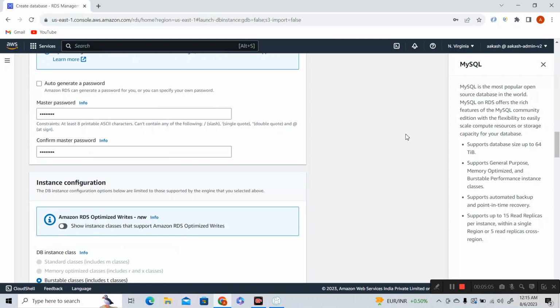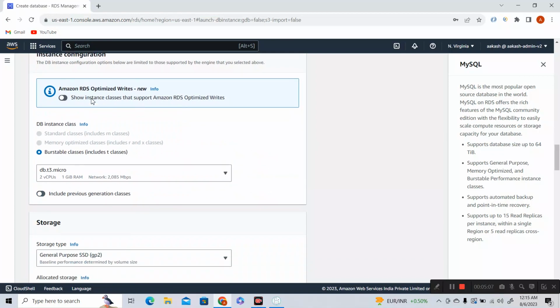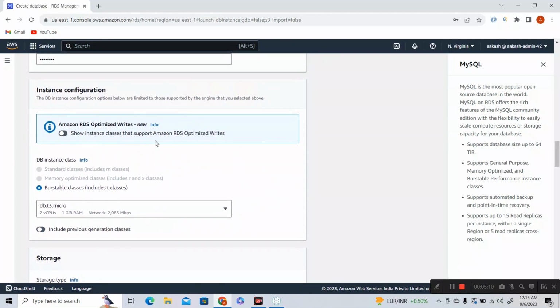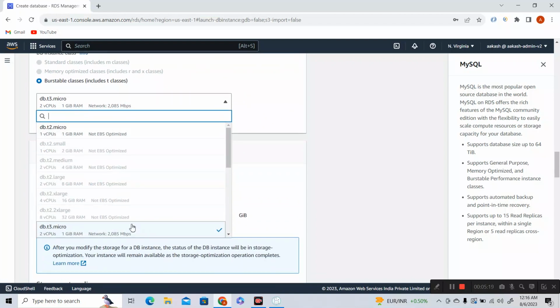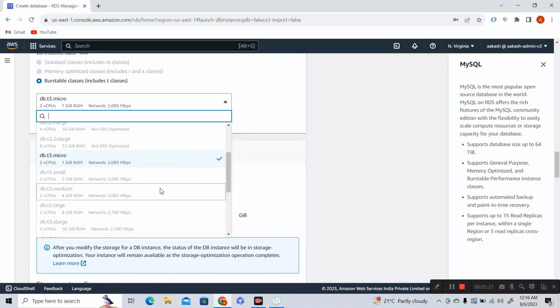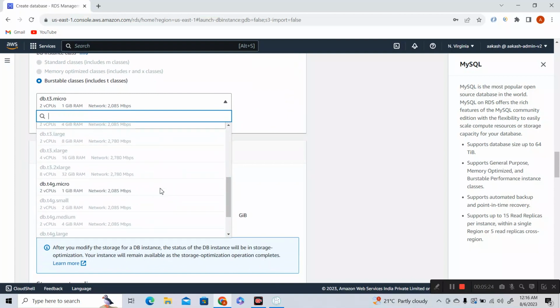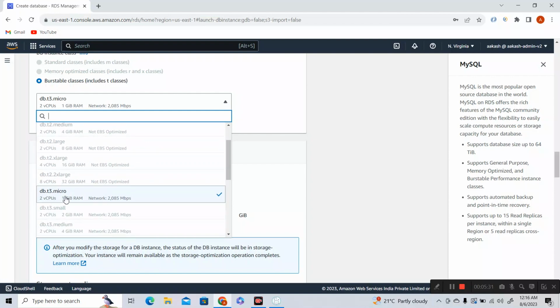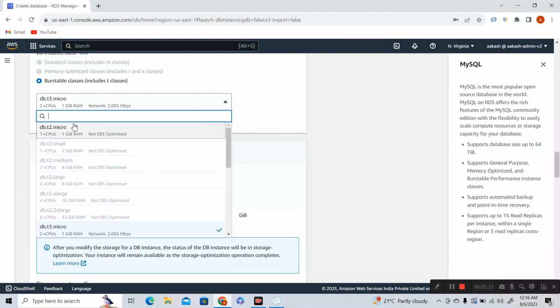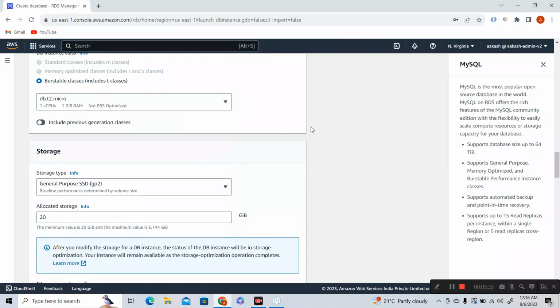By default you can see that only the instances which come under the free tier are shown. I've told you the underlying hardware is the EC2 instance only, so it will only give you 1 or 2 options regarding the EC2 instances, because you are going for the free tier. That makes sense. So I'm going to stick with the DB T2 micro as of now. You can also go for the T3 micro, but I'm going to go with the T2 micro, to be sure that I'm not going to be billed.